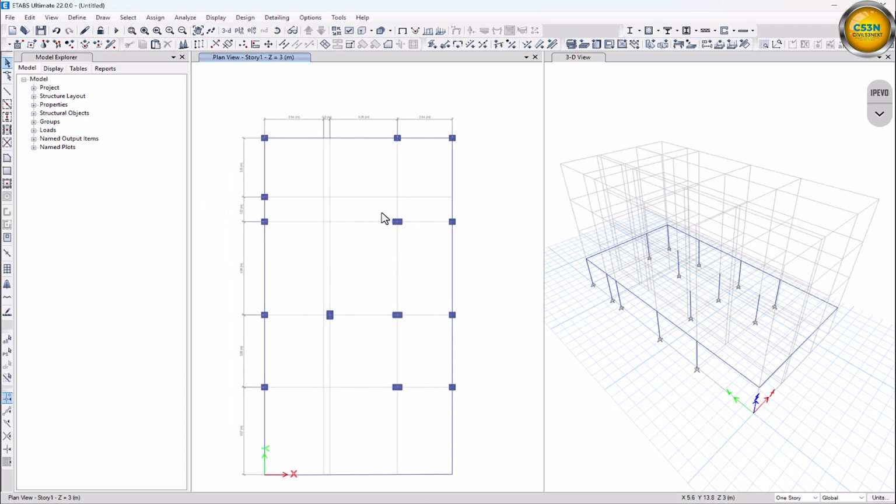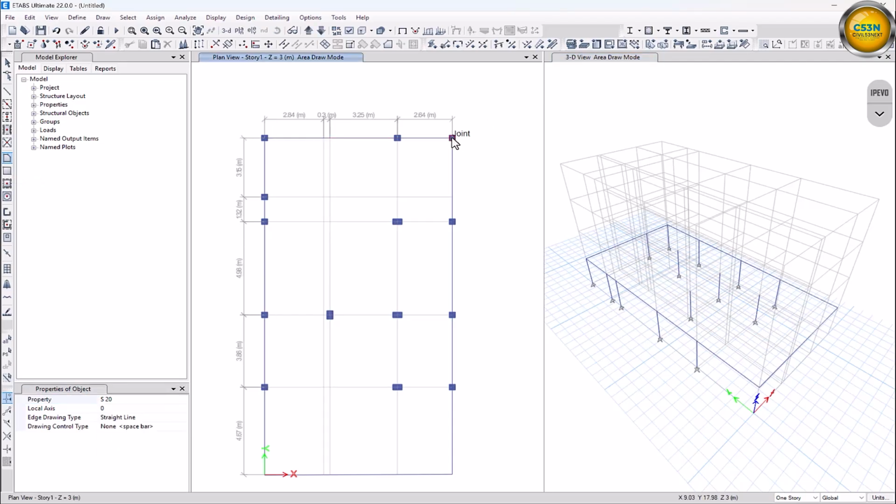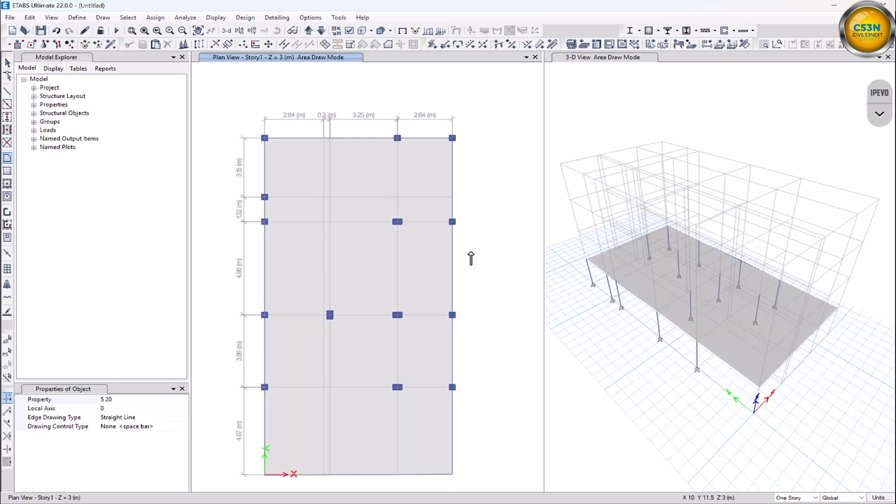Now let's draw our slab. From here, select this, the irregular one. Just click on it. From here, make sure that the property S20 is selected. Now select your first point, left click, and then second point, third, fourth, and finish it from where you started. Now press escape to end command. So here we are, this is our slab.